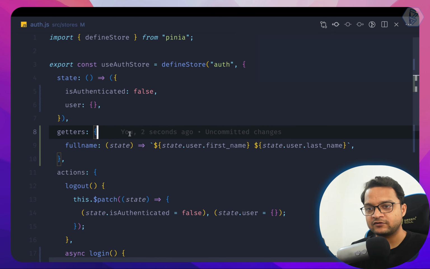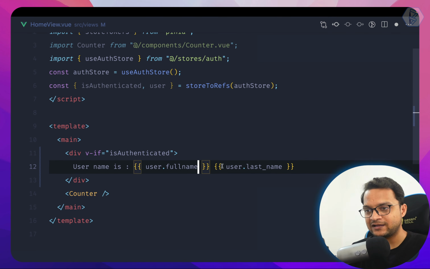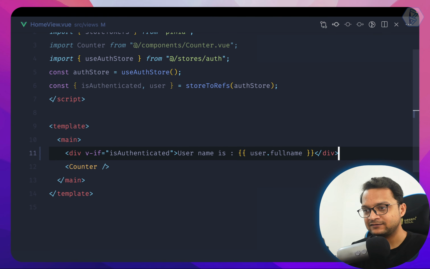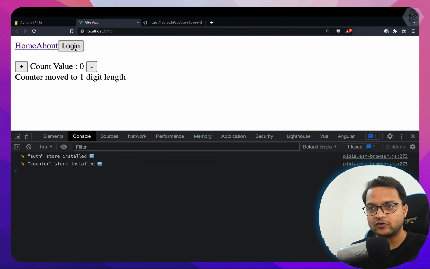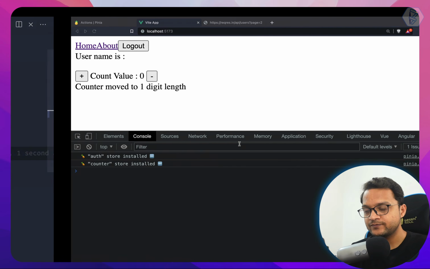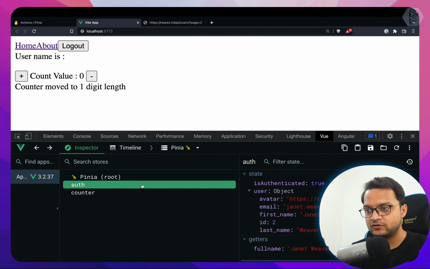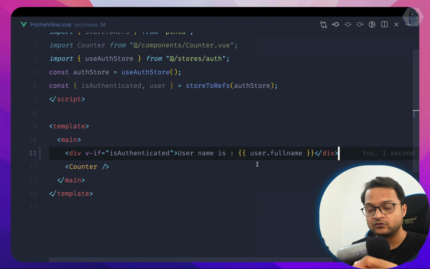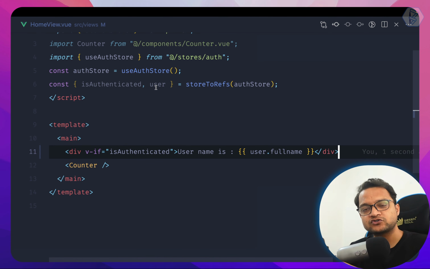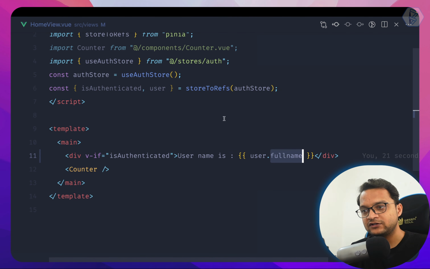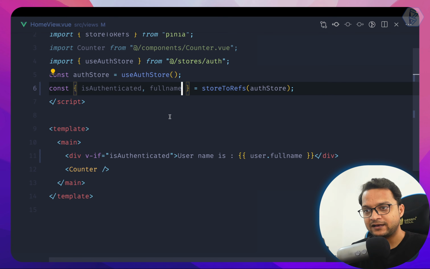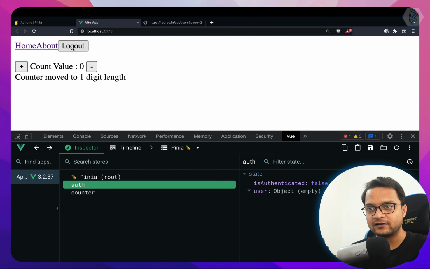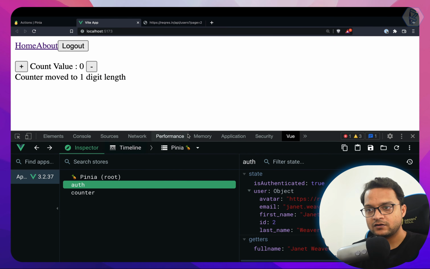Okay, so let's use the full name instead of using first name and last name two times like this, and it should work. Click on login. Oops, we have some issue. So let's check the Vue dev tools. It says getter fullName is Janet Weaver. This is right, but we are not able to get that because we are destructuring the user. We need to destructure the full name like this, and click on login. What happened here?